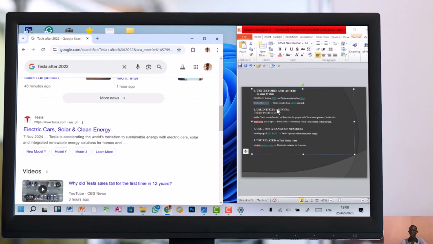And then the next one is the use of intitle or inurl. That one helps us to filter by title or URL. So that is our next illustration, and we're going to see how we can demonstrate that. For example, here we want to find it by title or URL.